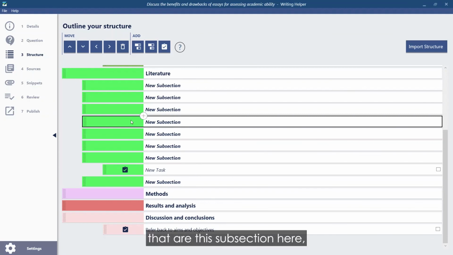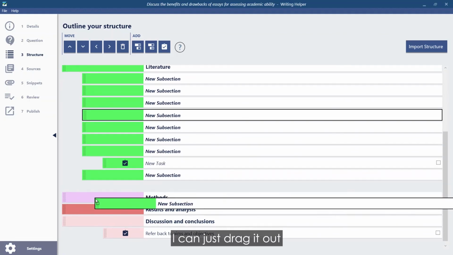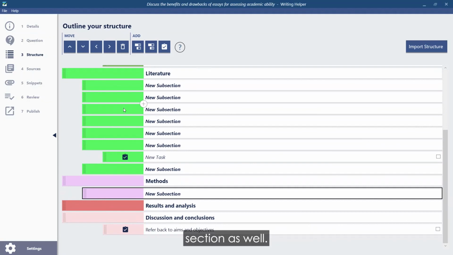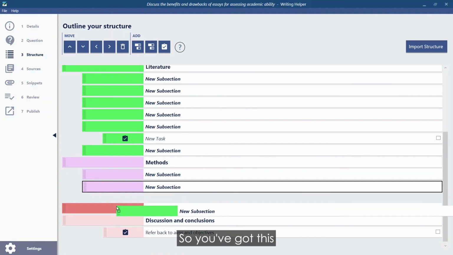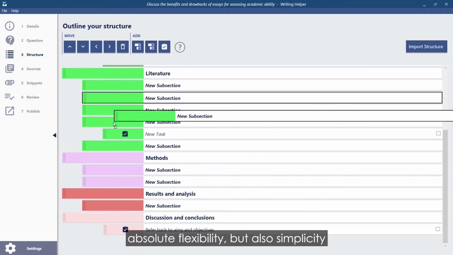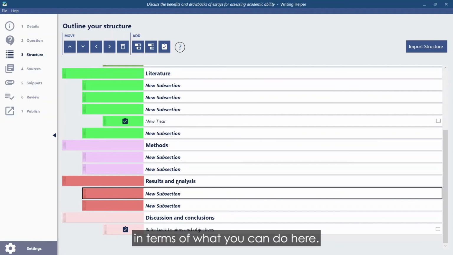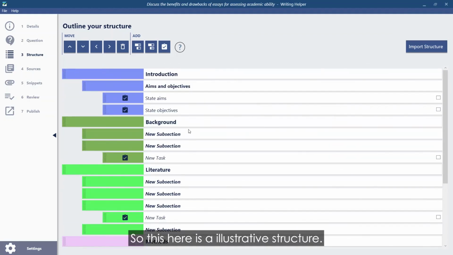Also, this subsection here, for example, is a child of literature. I can just drag it out and move it into the methods section as well. And notice the colours change always to match the parent. So you've got this absolute flexibility, but also simplicity in terms of what you can do here. It's focused entirely on your outline view, now the structure of the writing that you're putting together. So this here is an illustrative structure. It doesn't have to be final, but it gets you started and it helps you put ideas that you might have onto or into the project.